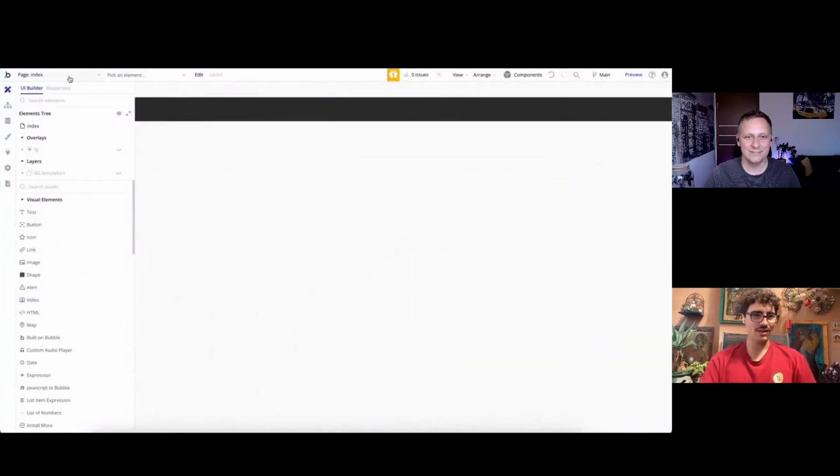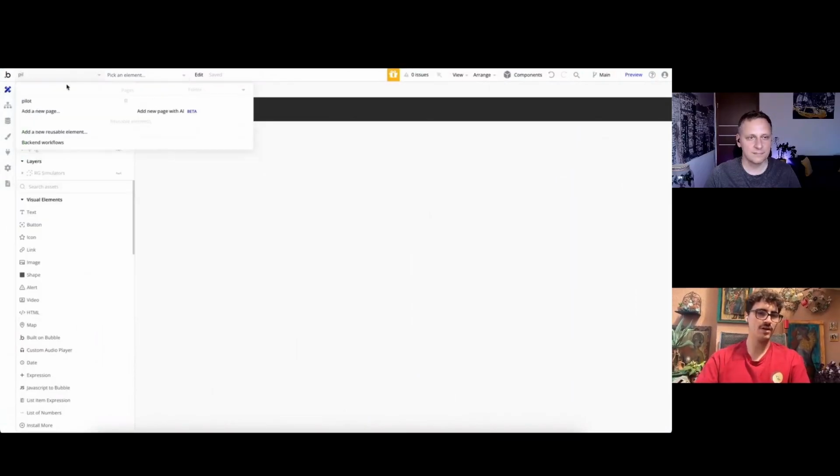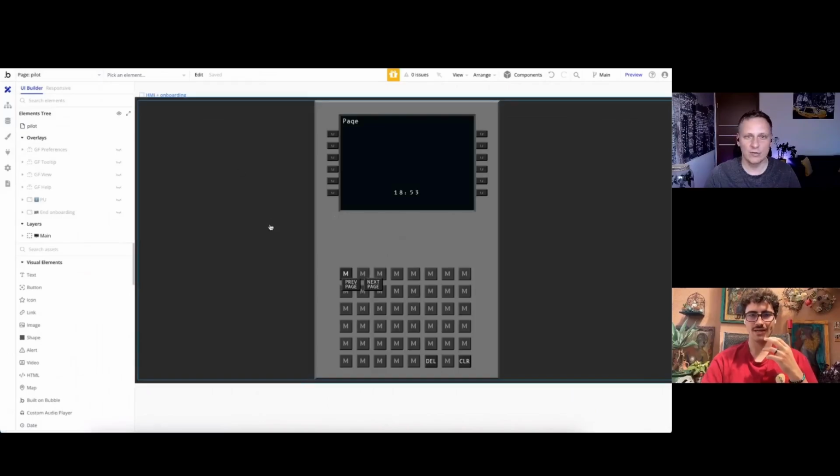So this is the editor. This is the index, so nothing to really show here. I can maybe start with the pilot or with the controller. Maybe let's go in order, with the pilot, because we started with the pilot. So yeah, let's take a look at the pilot.